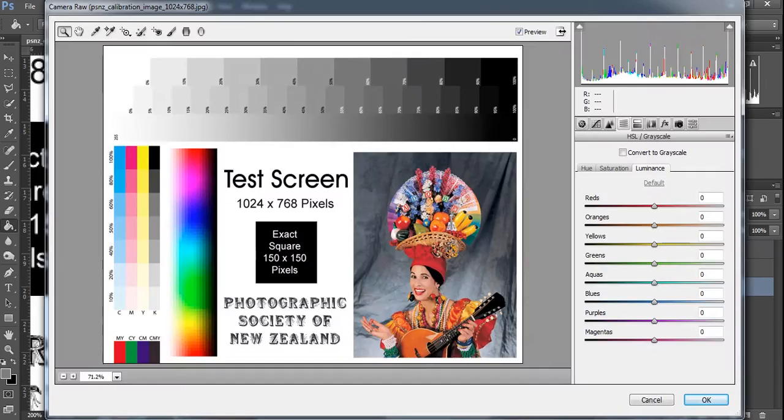Okay, we've gone back to our original image, and we're on our fourth tab across, and this is the HSL, or hue, saturation and luminance, and also grayscale, which is for converting to black and white. So let's go over the luminance for starters.